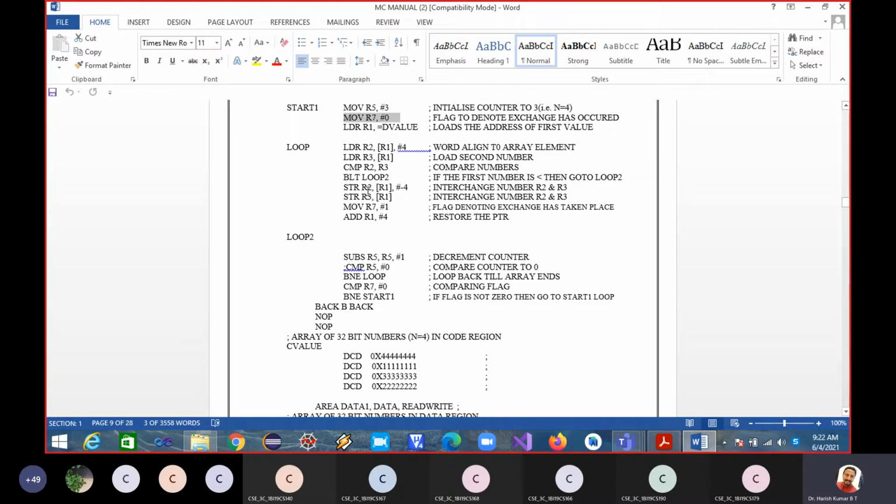Okay. Now what you are doing? STR R2 comma R1 comma hash, this is -4. Remember here this is -4. Now what is R1 right now? R1 is pointing to 111. R1 is pointing to this particular memory location. So observe my mouse movement also. R1 is pointing here. Now what I have to do is, the value which is available in R2, that is 444, I need to write it to this memory location.